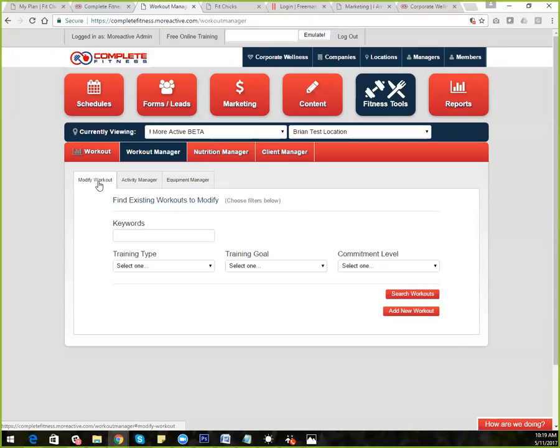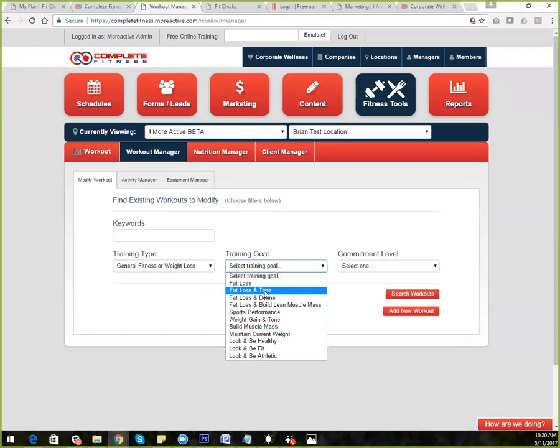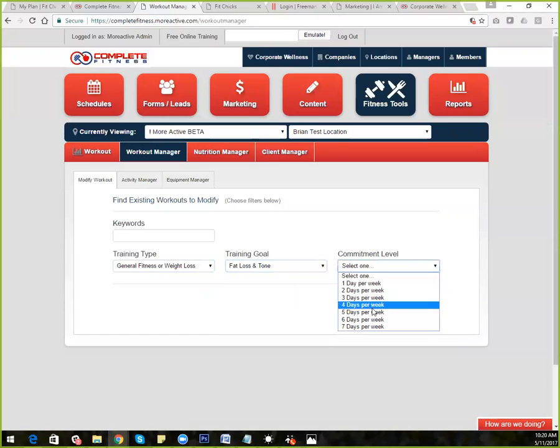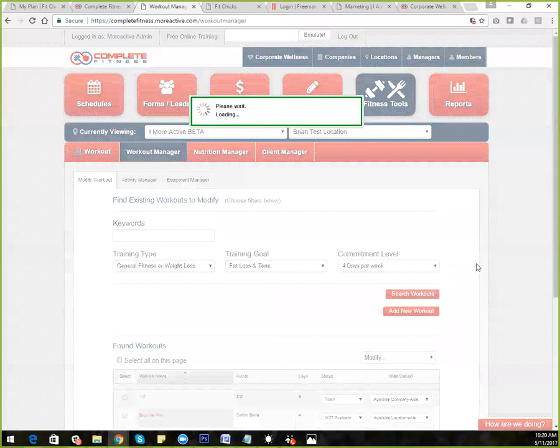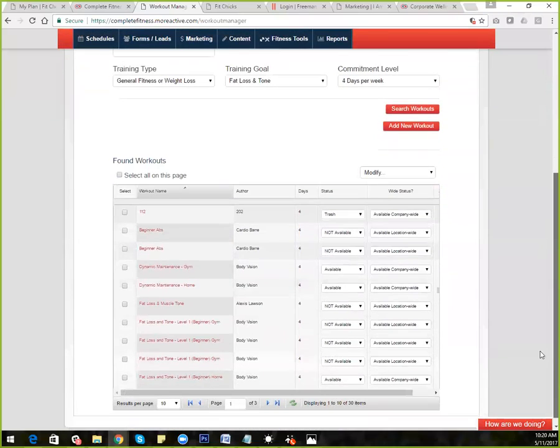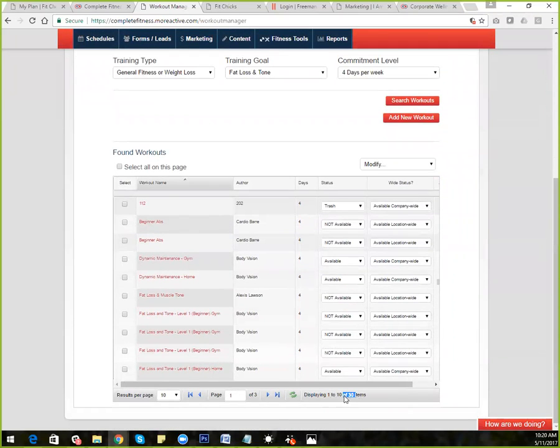Okay, great. I'm sorry. So the first one is to modify or find an existing program that's in the system. So if I wanted to know if there's a weight loss program, I can go in here and search for general fitness or weight loss, and then I can specifically look for a weight loss and tone program. And then I can also go in to say, well, I want a weight loss and tone program that's 4 days per week. And I can search the existing programs that are in the database already. So it's found 30 programs that match all 3 of those criteria.